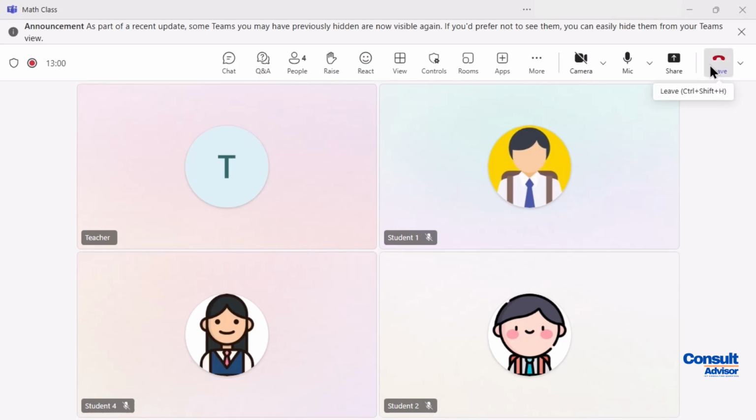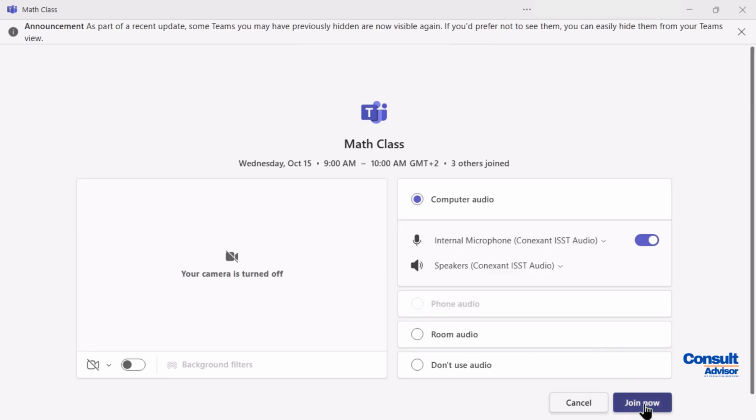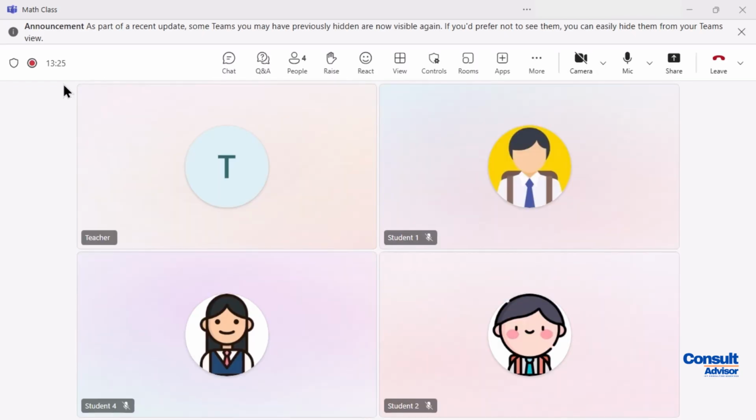If you try to leave the meeting and join it again, you'll notice that the recording is still in progress. It will continue until you stop it manually.